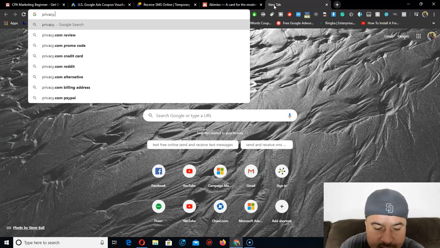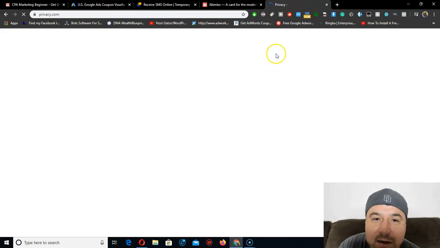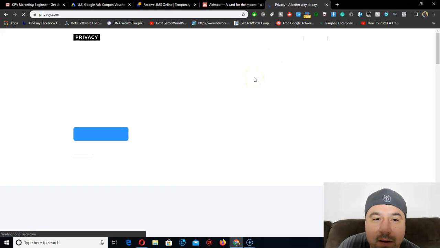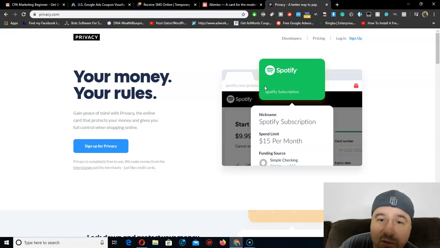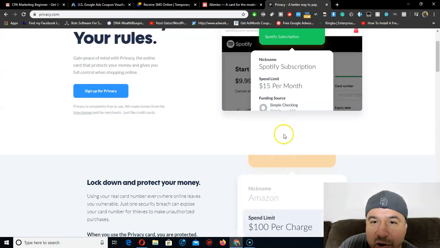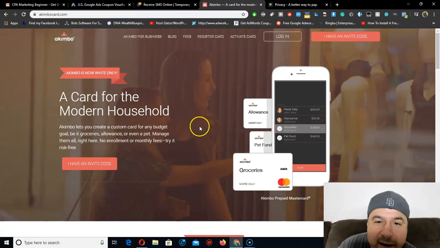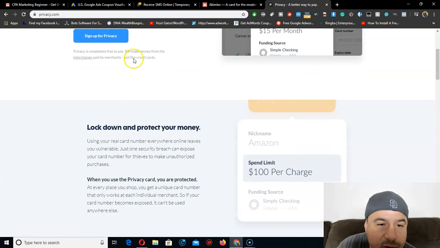Privacy. This one is working. It's awesome. I like this one. Privacy.com. Somebody told me about this one, and I usually use another one, but this one is cool. You just put in your bank info and then transfer funds to this card, and that's it. Same as the other one.